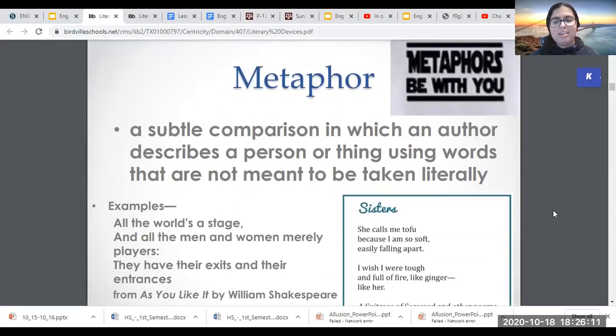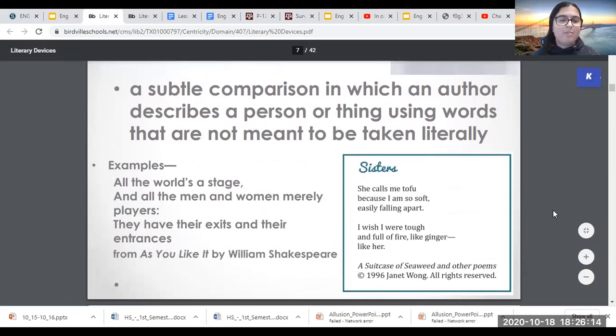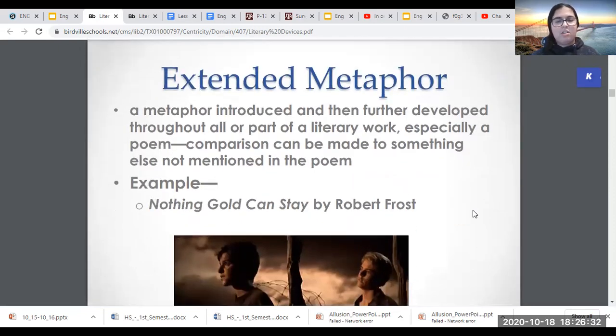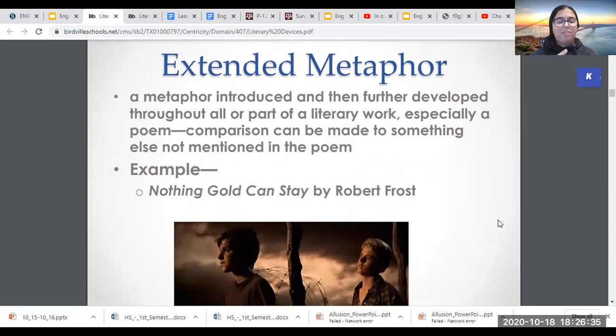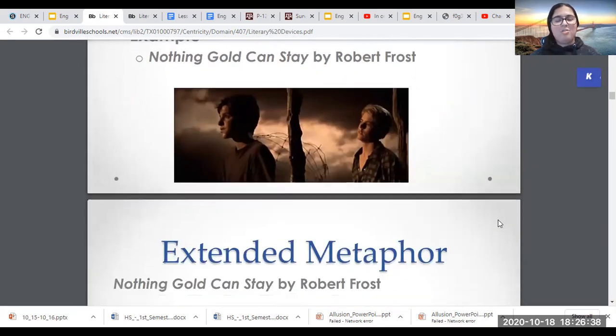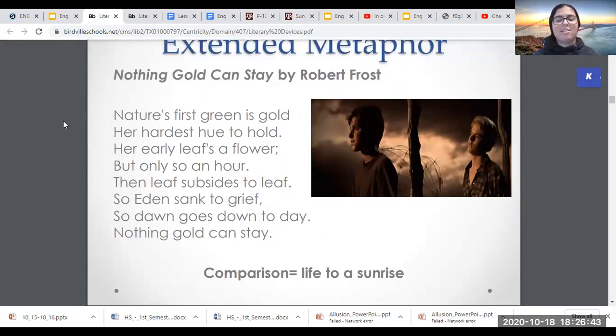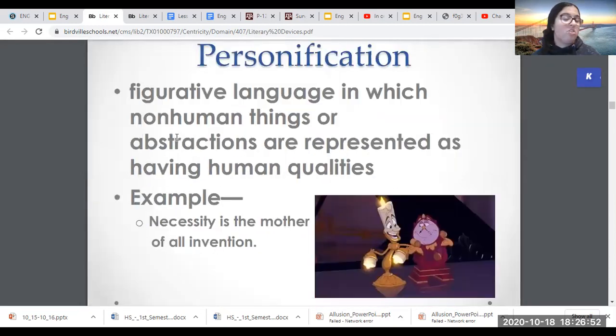Then metaphors are once again comparing, but you don't use like or as. This, all the world's a stage. He's comparing the world to a stage, but he's not saying the world is like a stage, or is as big as a stage. It's just the world's a stage. Extended metaphors are further developed throughout a work, and that's usually in poems. This is just one example. The whole poem is in itself a metaphor. You're comparing nature and all these things with something else.